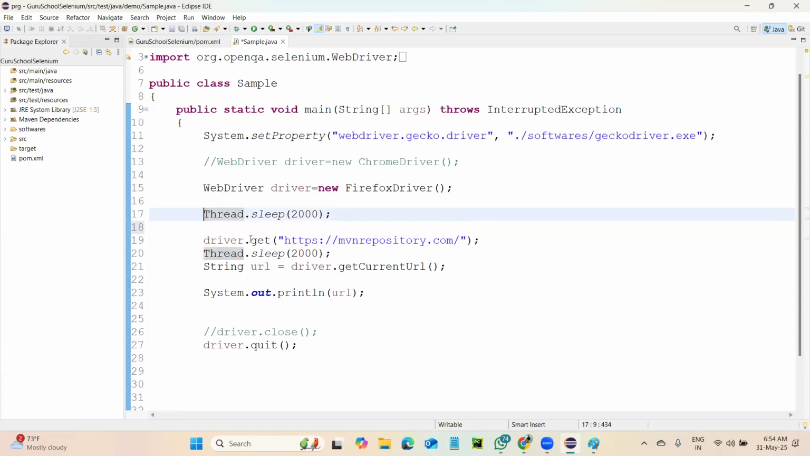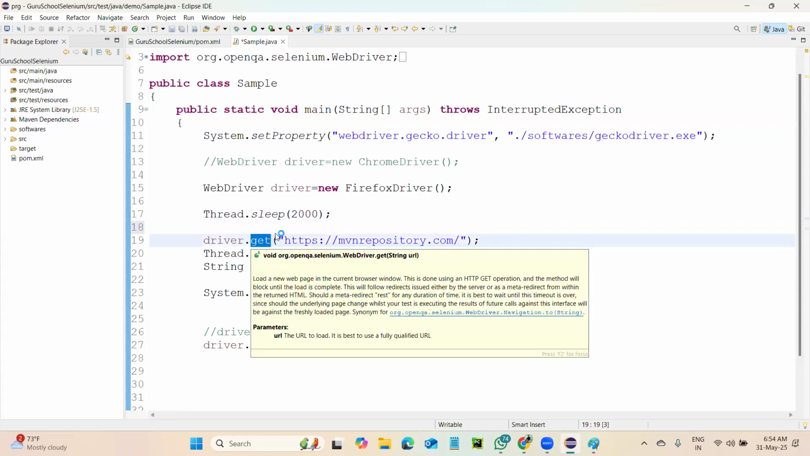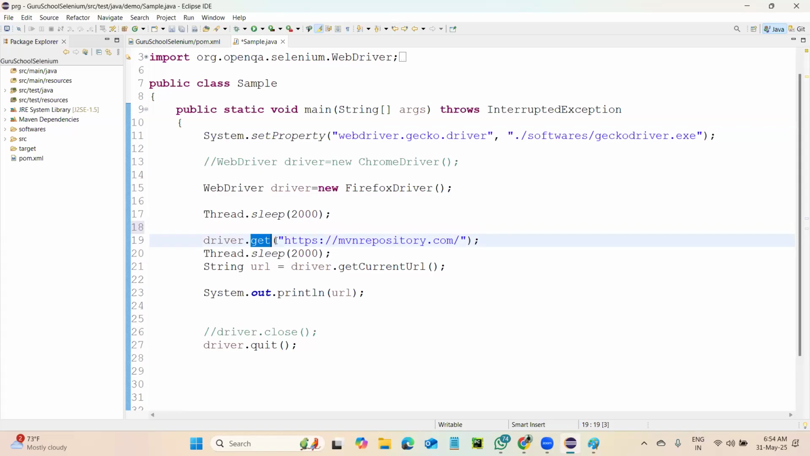So I have used a method called get. What will this get method do? The get method is used to enter the URL in the empty browser. So what is the URL I'm using? I'm using https://mvnrepository.com. You can go with any other website also, no worry. Next, I'm calling one more method, driver.getCurrentUrl. It is used to fetch the current URL of the page, and I also use getTitle, close and quit.